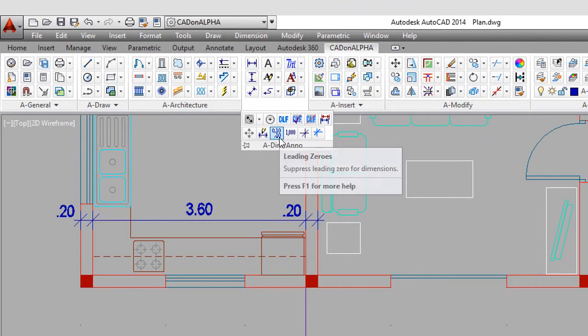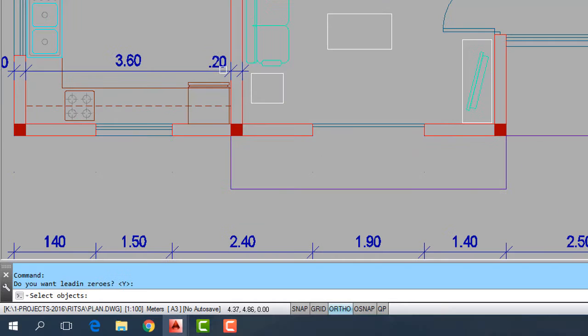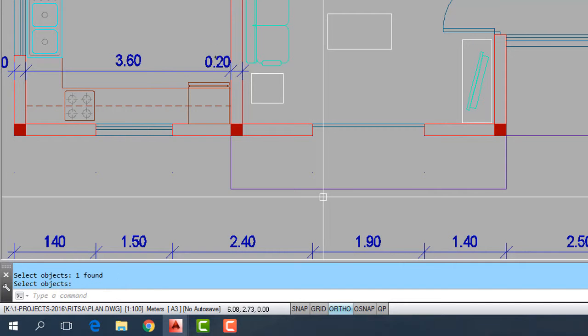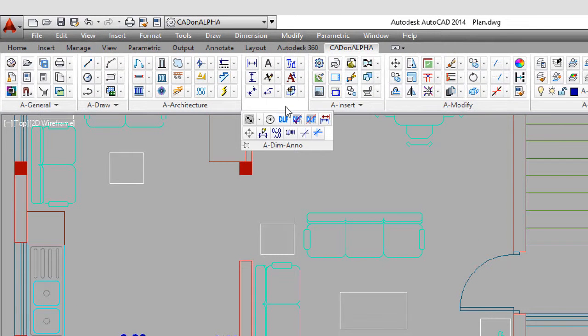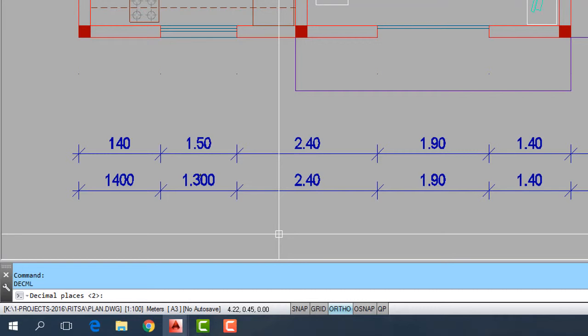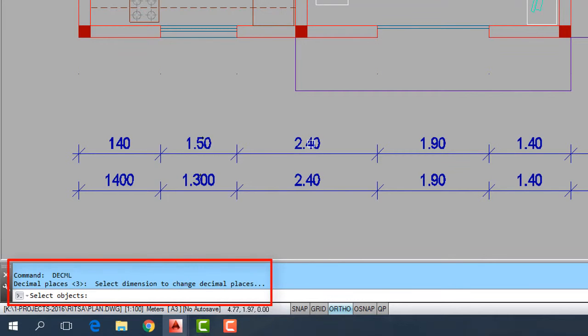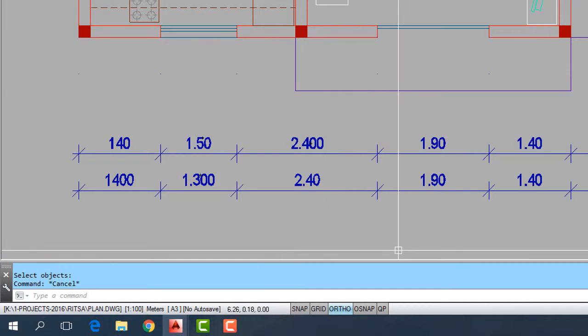Leading zeros. Suppress leading zero for dimensions. Change decimal places. Specify how many decimal places to show after period.